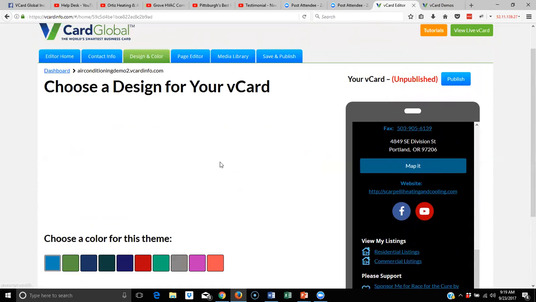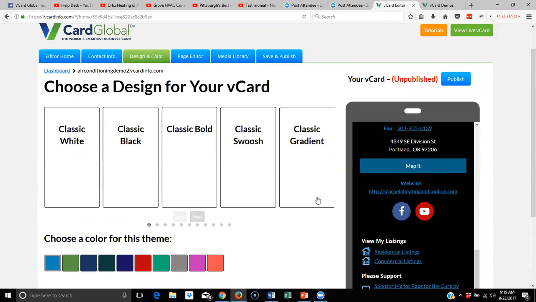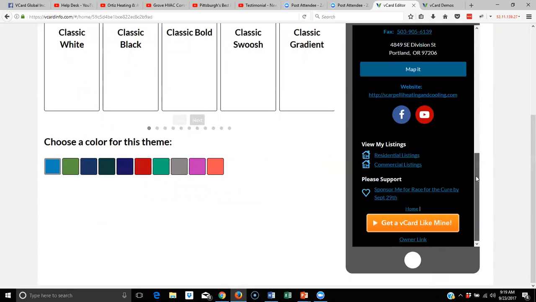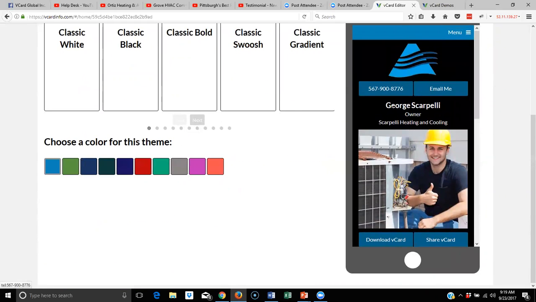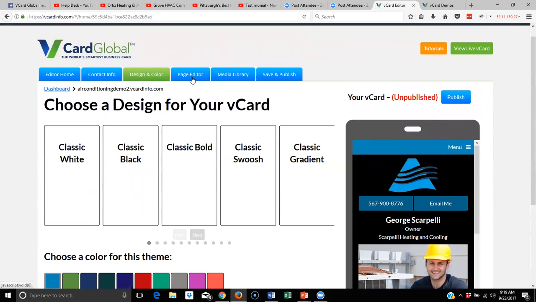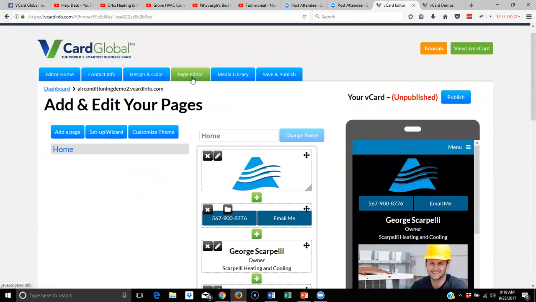The next tab over is for design and color. You can choose a different design and you can change the colors. We also have an option for you to customize the design as well. I'll show you that here in just a second. The next tab over is the page editor, and this is the true power of vCard. This is where you turn just a normal business card into a full-on marketing tool for your business, truly a full website for your business, should you wish to use it that way, and you can.